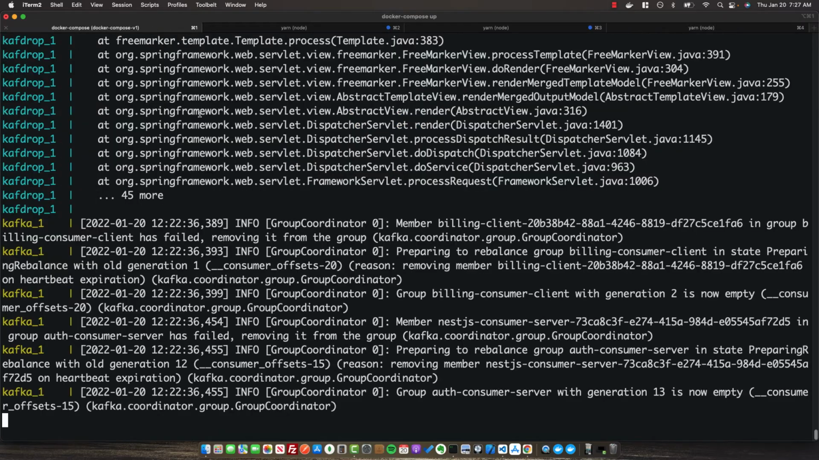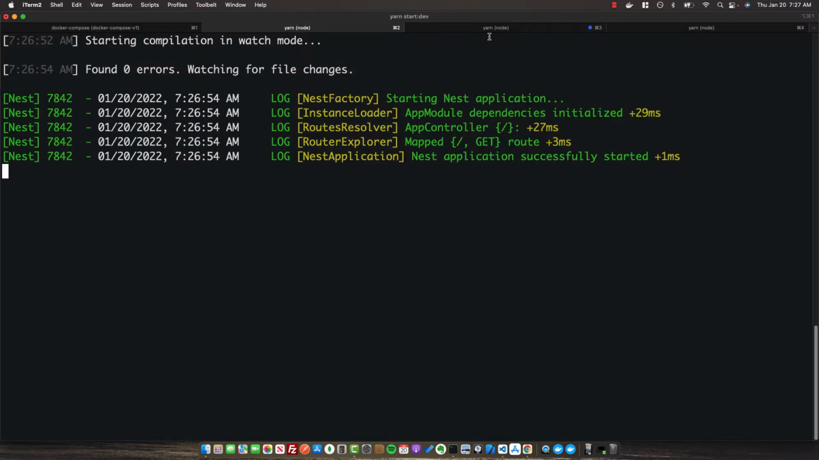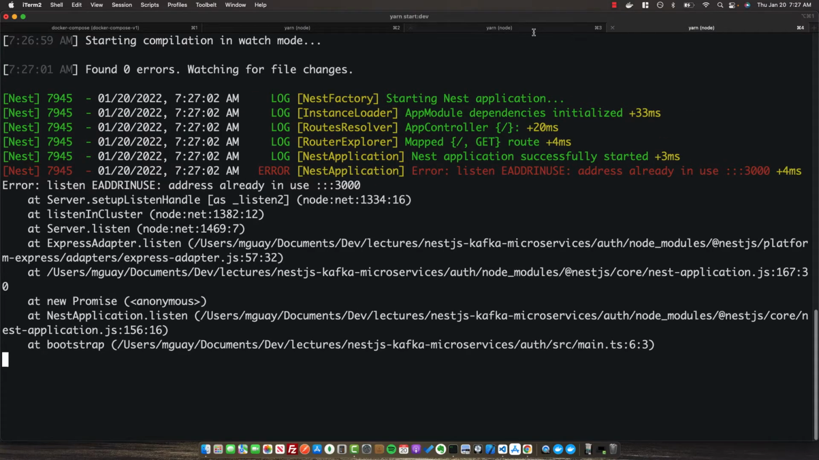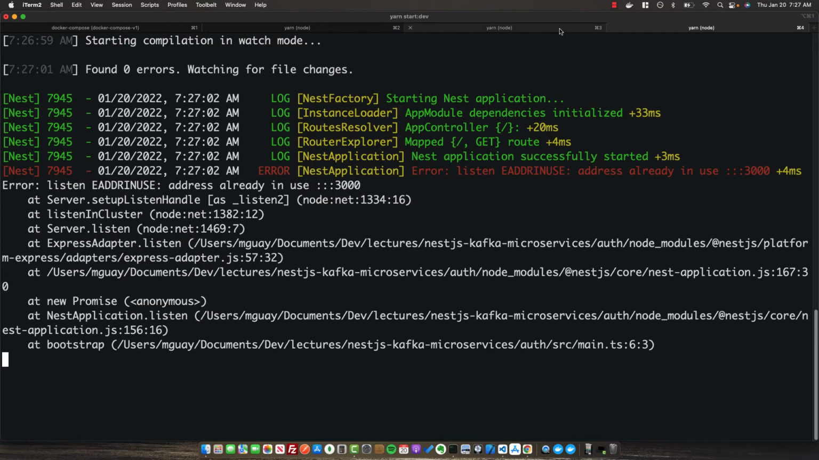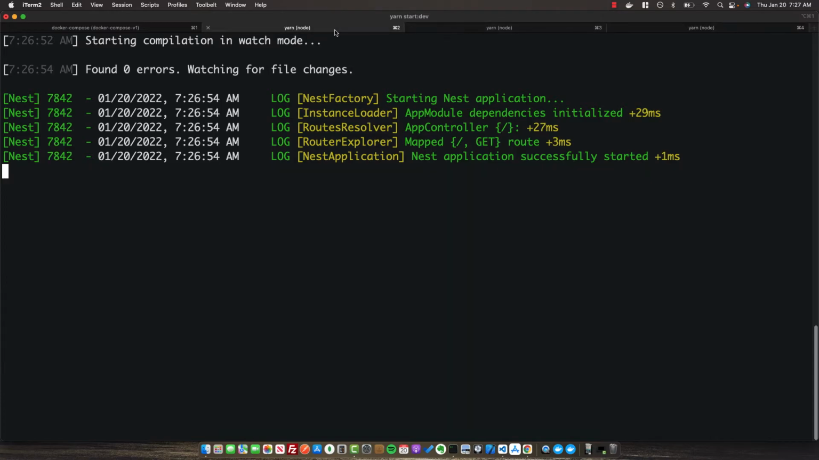So at this point, we should have our Kafka server running, and then we should have three Nest.js applications all running, and we can just disregard the error messages about the address already in use, because we won't be listening over HTTP in these apps after we change them.